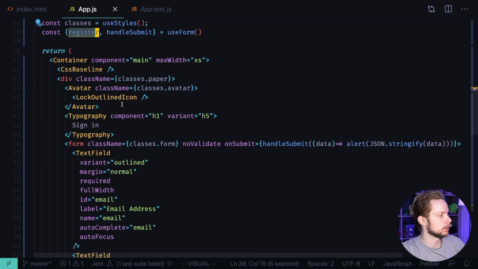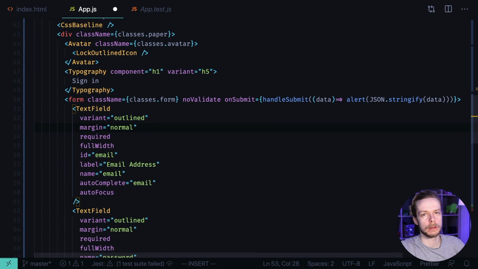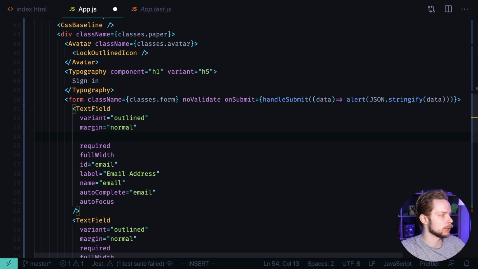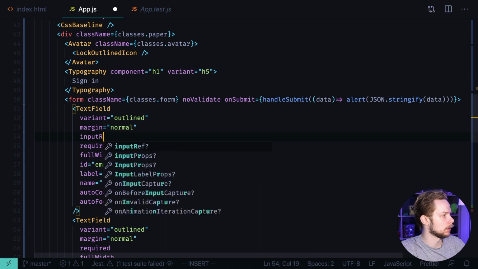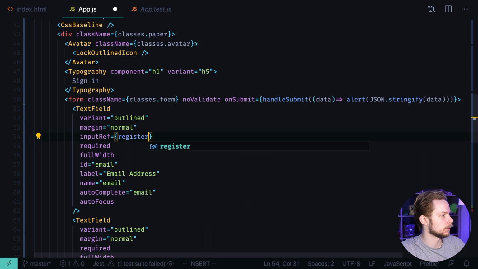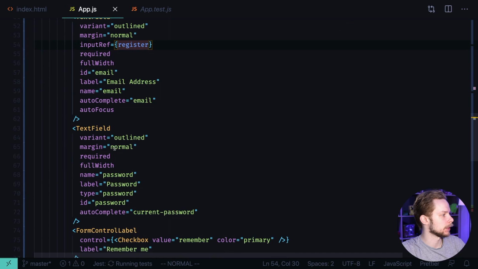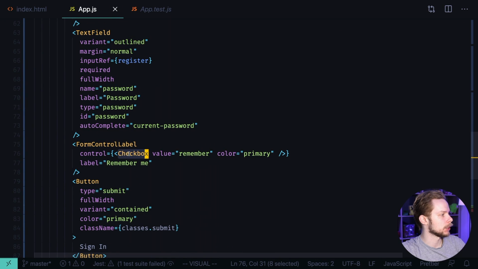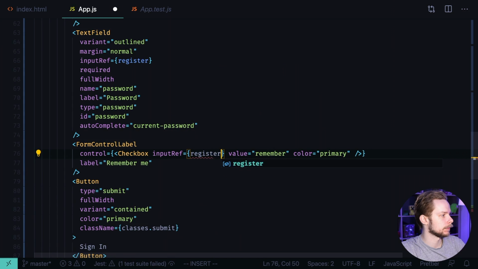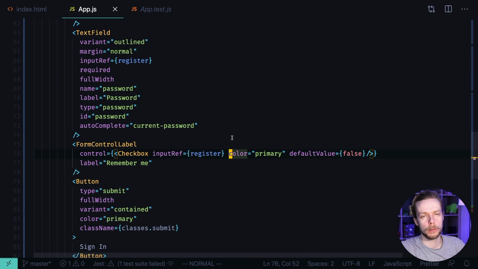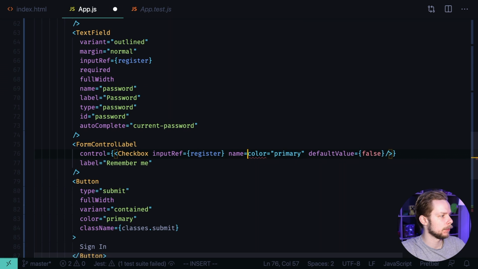Now we need to pass the register to our inputs. Material UI text fields expose inputRef, so we can pass our register to inputRef. And we do the same for the password. Now we have a checkbox here. Let's pass an inputRef register. We also need to pass the default value, which in our case will be false. And let's remove the value remember from it. Also, for the checkbox to work properly, we need to provide a name for it. Name equals remember. And this is it.